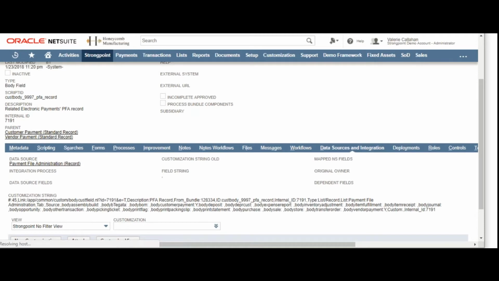The next one is one of the tabs we call our Strongpoint working tabs. This is for Strongpoint, normally for troubleshooting. Just a little bit of information on what's on here. Again, you might never need to navigate here, but what you would see is the customization string that Strongpoint uses to identify the object in NetSuite.